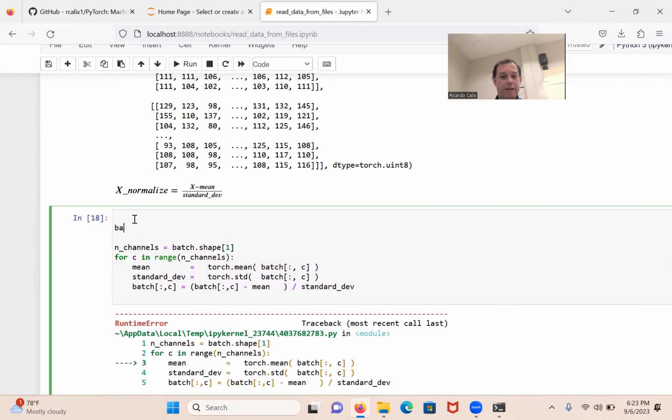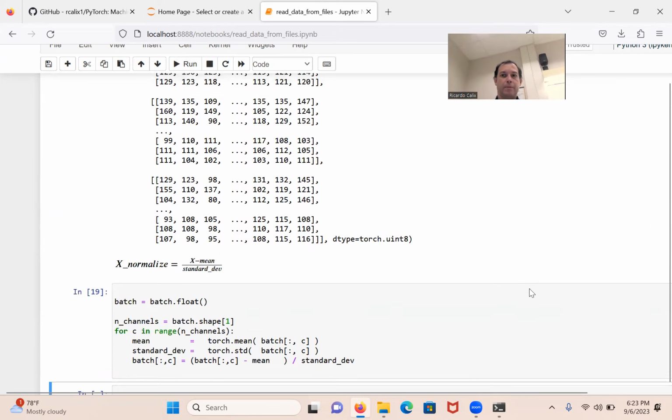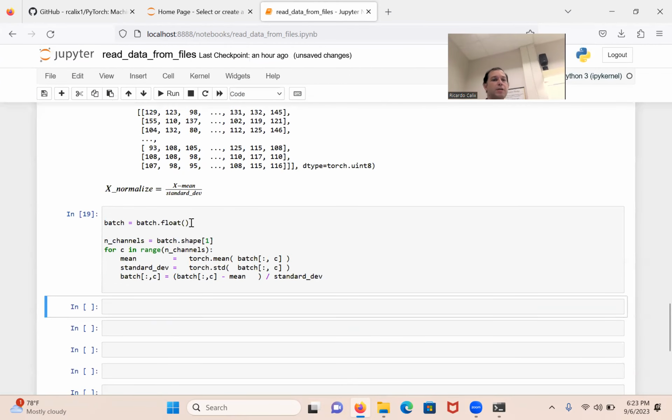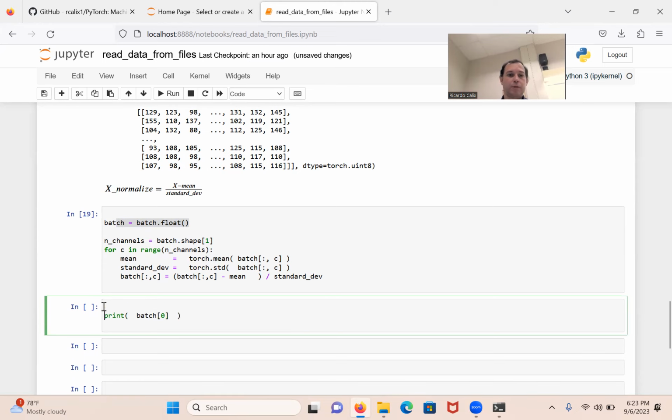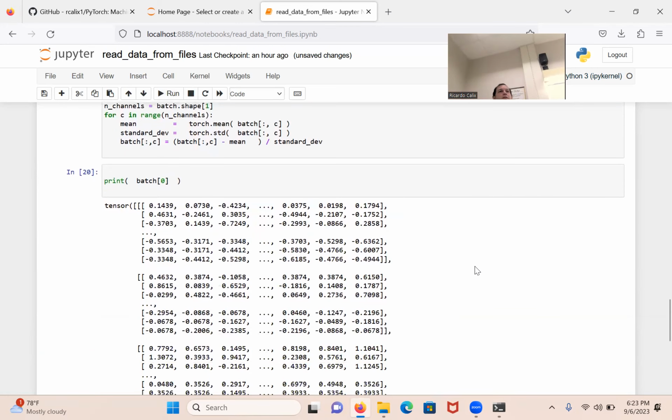So let's make batch equal batch dot float. These are things that happen in Torch sometimes. Yeah, that should have fixed it. So I just changed the data type. It's integer originally, right? So it just makes it float because it wants that for this operation. Okay. All right, so now if we repeat the other one, hopefully it is scaled. Would you say they're normalized?